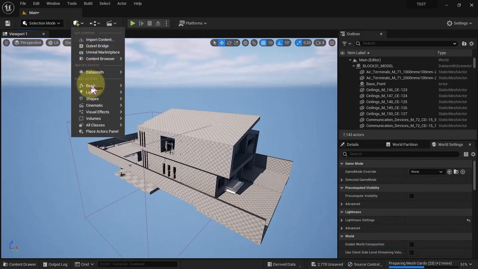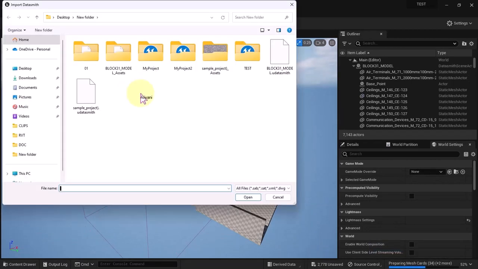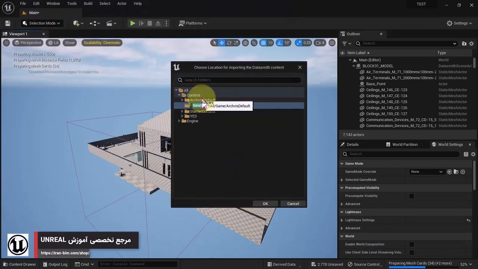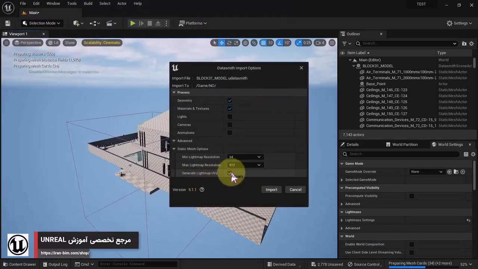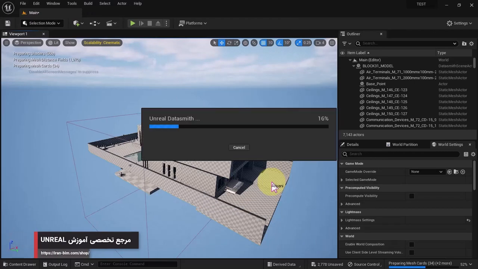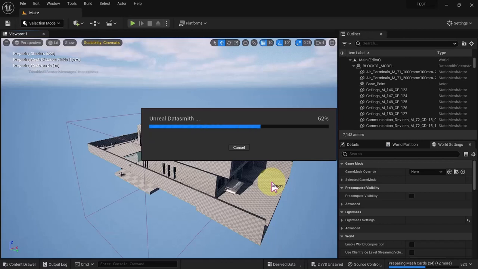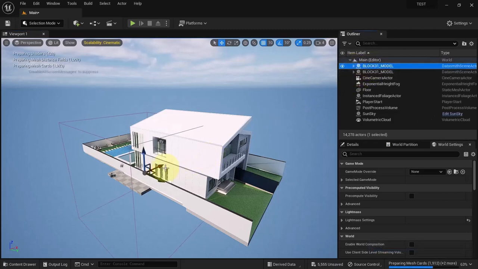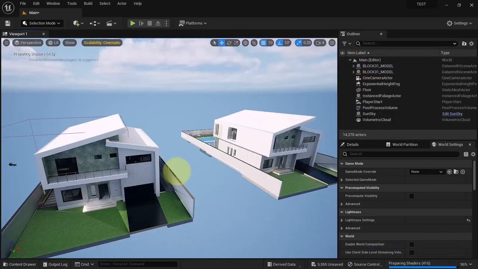When it's imported, I go to the same place, Datasmith, and import the same file again. This time I create a folder called no and import it again. And now we have 2 of the same file, one with generate light maps on and one off. I want to show you the difference between these 2 just when they have one tick checked or not. So these 2 are important. I'll select this and move it.